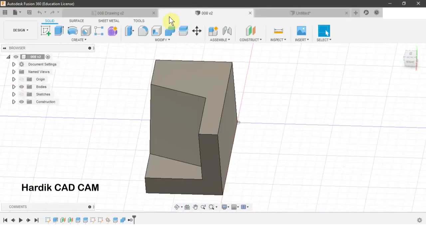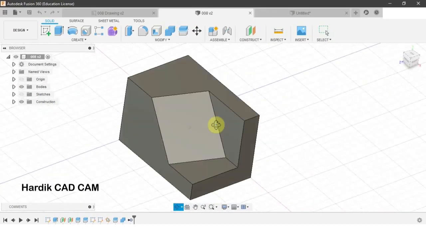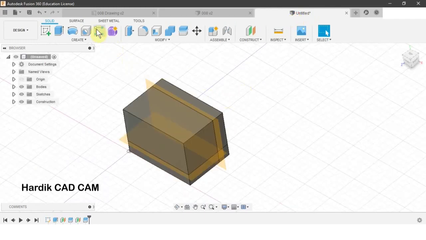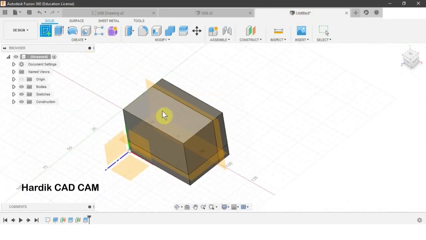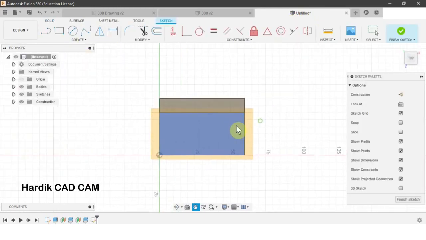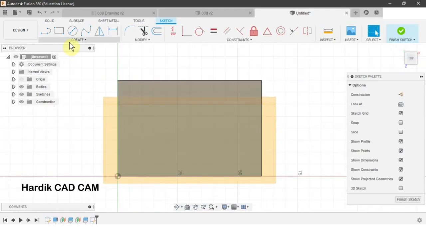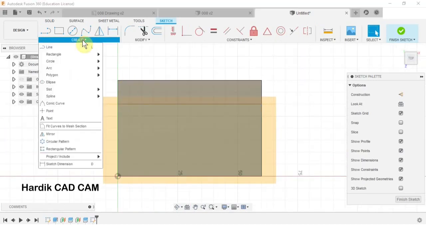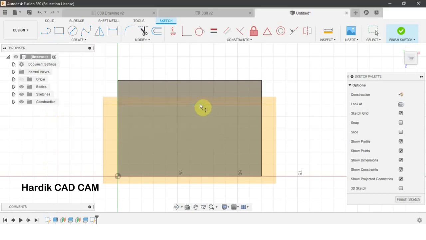Okay, now we need these 2 points over here. For that we will create a sketch on this face. Okay, now we will create 2 points. For that go to create and select the point command, click on this edge and click on this edge. Okay, now we will place these points perfectly.